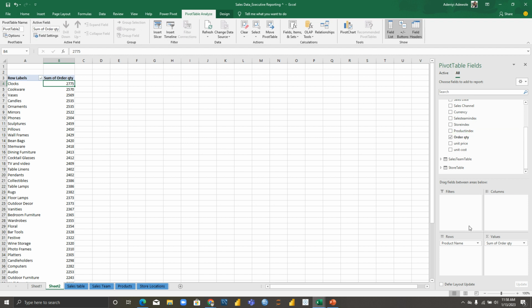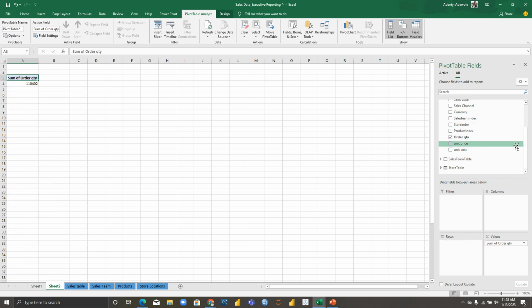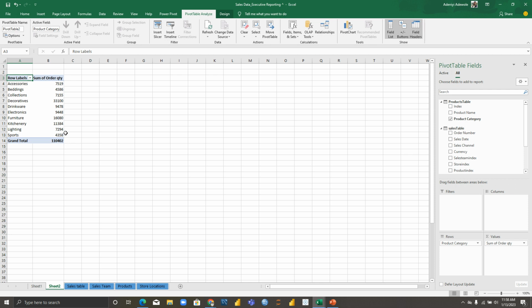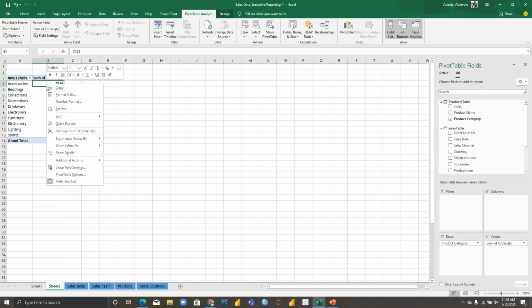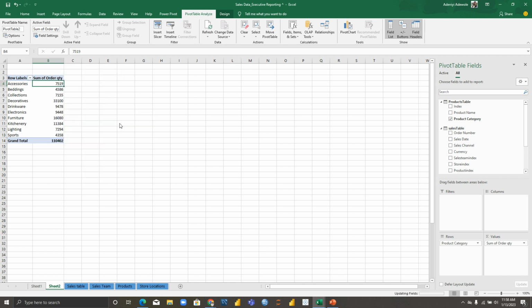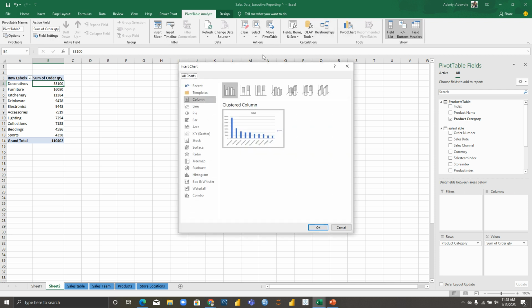But I don't really want to do that. I don't want to work with this. But rather, let's work with the product category and the other of quantity sold. Since it is quantity sold, it is not currency, you can leave it like this, and we can sort it from largest to smallest. And with that, you can do your pivot chart.